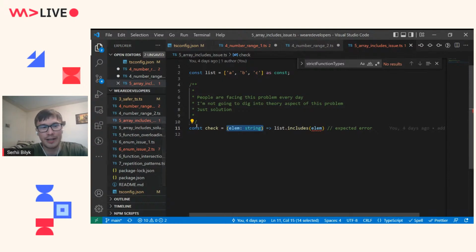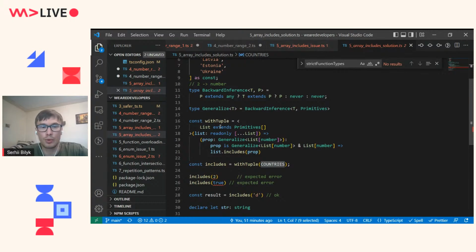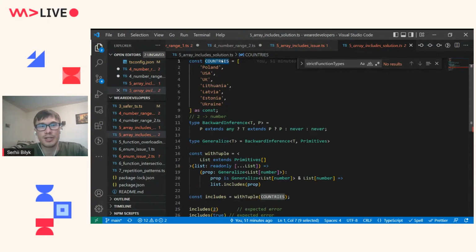We can curry this function. How can we do it? For example, here we have a list of countries. It is, as you might have noticed, a tuple or immutable list. And what we need to do, we need to check whether, for example, some country exists in this list.